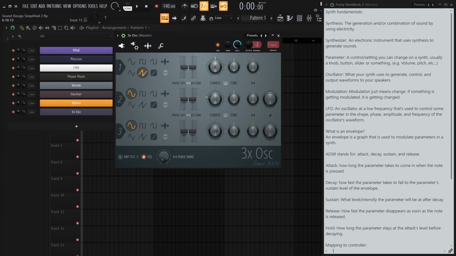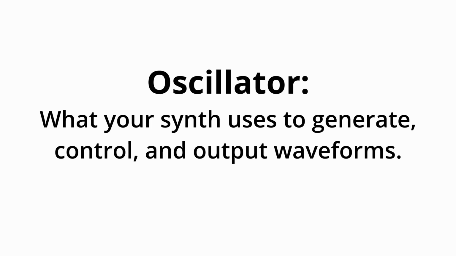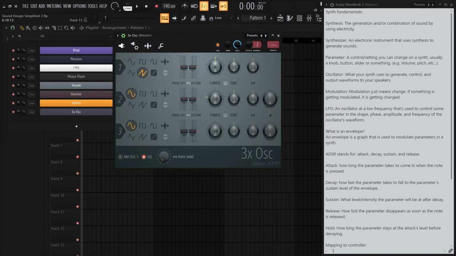In the context of synthesizers, an oscillator is what your synth uses to generate, control, and output waveforms. Your average oscillator allows you to control the waveform's pitch, phase, and amplitude in some way. Synths usually have two or more oscillators.